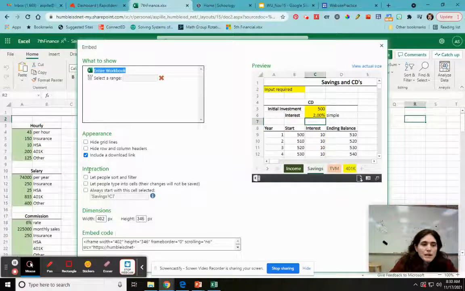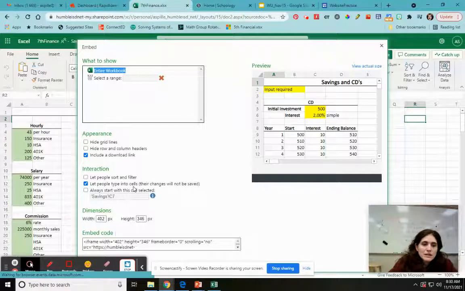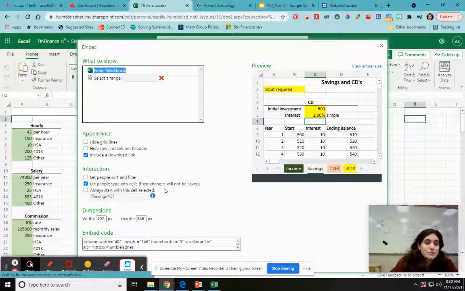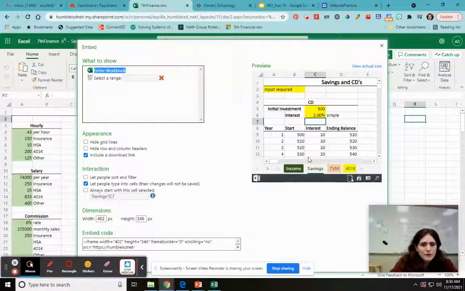But what I do want is this interaction section. I don't need people to be able to sort and filter, but I do want people to be able to type into the cells without actually changing my original file. So this says their changes will not be saved. This is important.